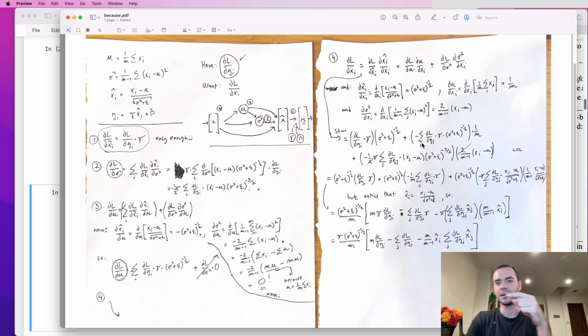This j is like a little local iterator over 32 terms. And so you have to be careful with that. When you're plugging in the expressions from here to here, you may have to rename i's into j's, and you have to be very careful what is actually an i with respect to dL by dxi. So some of these are j's, some of these are i's, and then we simplified this expression.